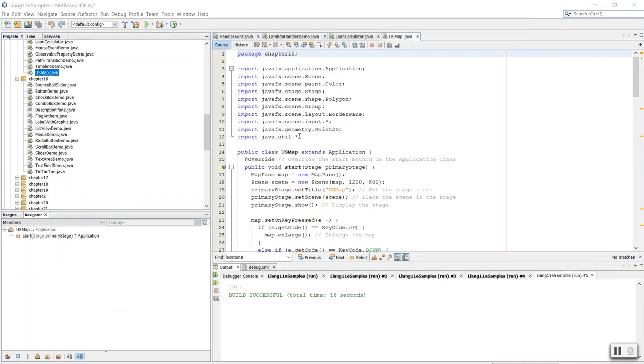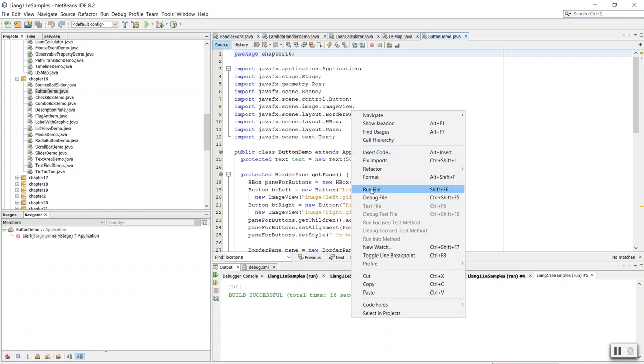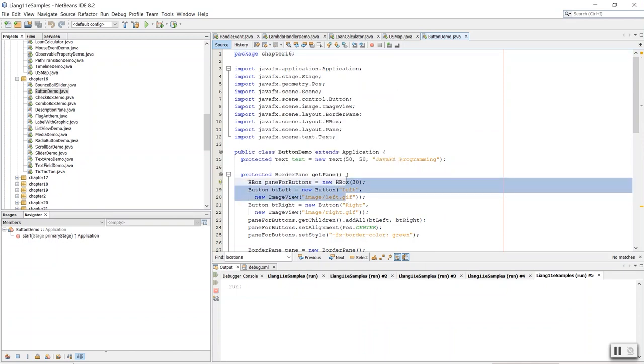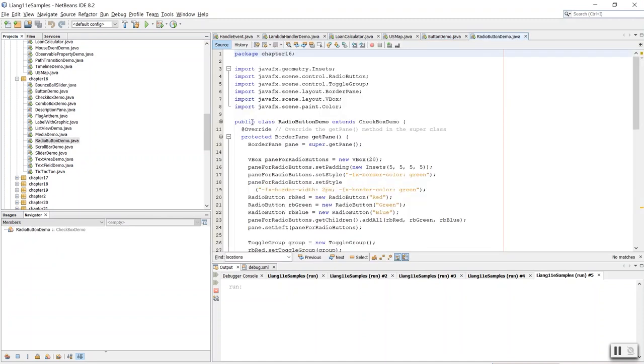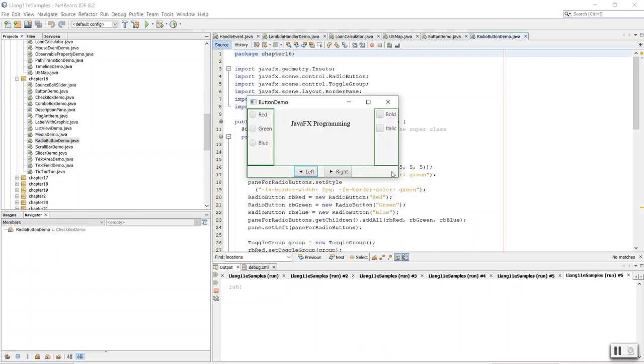Now, Chapter 16 has a lot of nice little examples as well. And in Chapter 16, you can explore different kinds of components. Of course, here we have the button. Go ahead and run this button example. Okay, it's a nice one. Let's do another one. Let's do the radio button demo. So this is a different kind of component called a radio button.